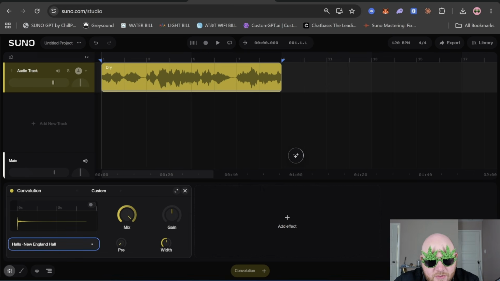And the mix knob is just going to be how much of an effect this has. So if you have it all the way at 0%, no effect at all. At 100%, it's only the effect without the dry signal. To the right, we have gain. That's just going to control the volume of the effect.